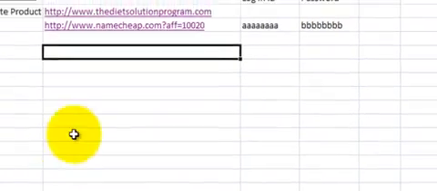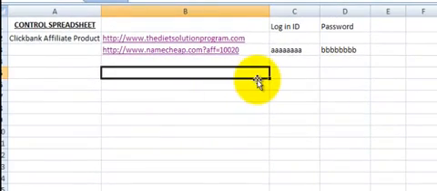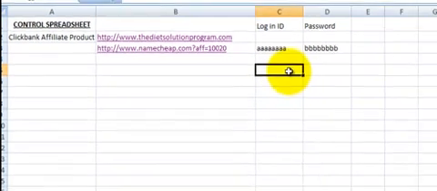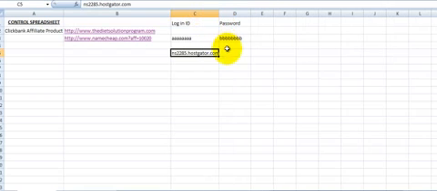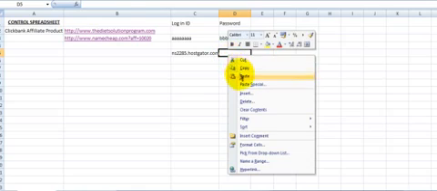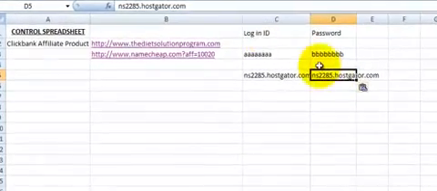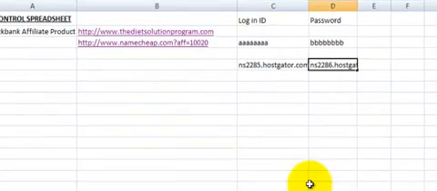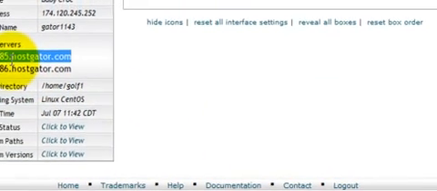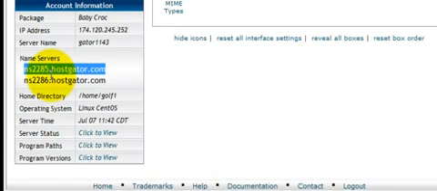to my control sheet, and I'm going to put in the name server number there, paste, and just widen that column. And I know if I paste that again, I know I'll change that manually because I know it's 2286. Just click on that. There we are, ns2285.hostgator.com and ns2286.hostgator.com.